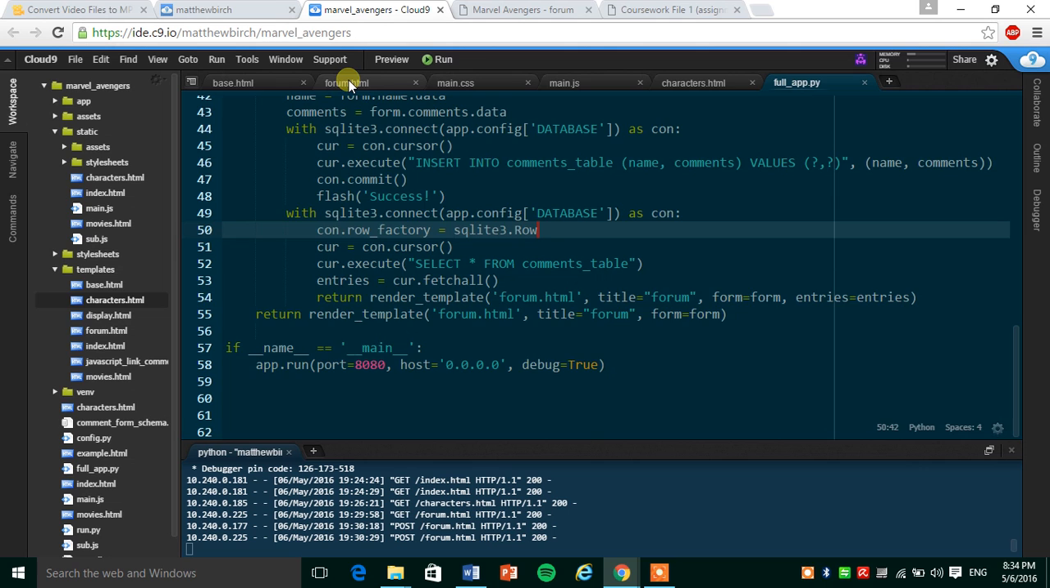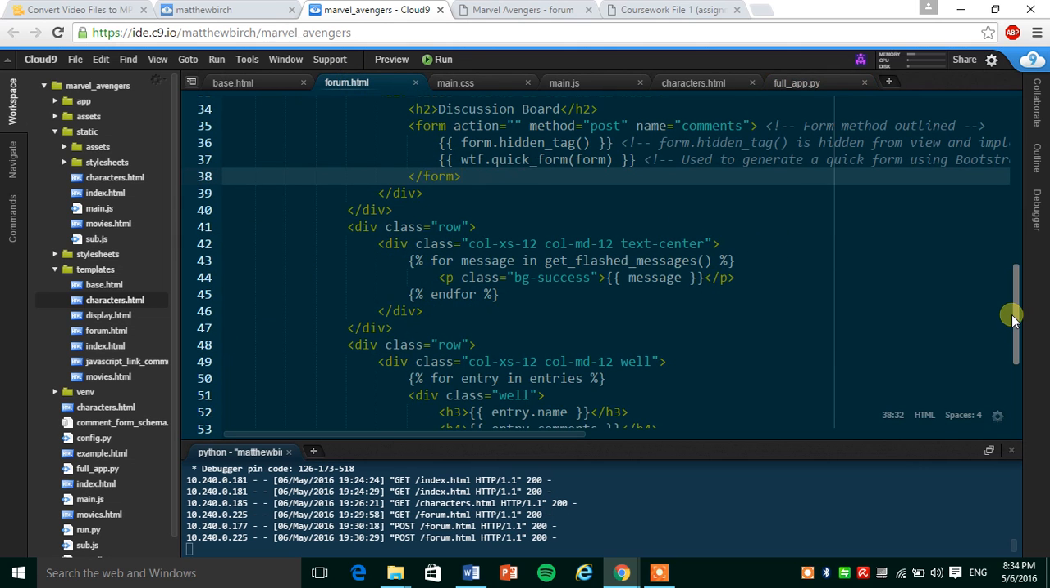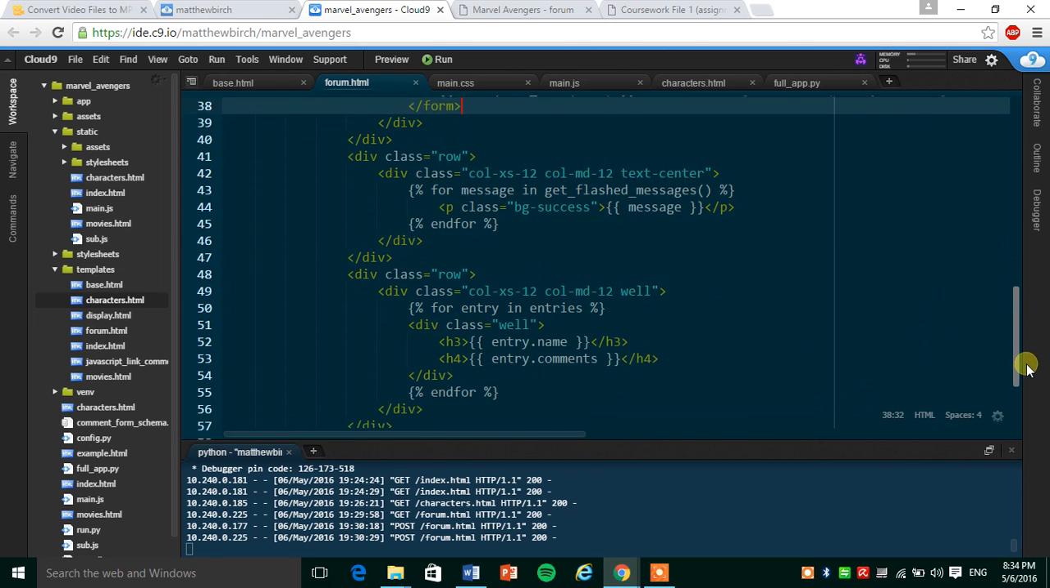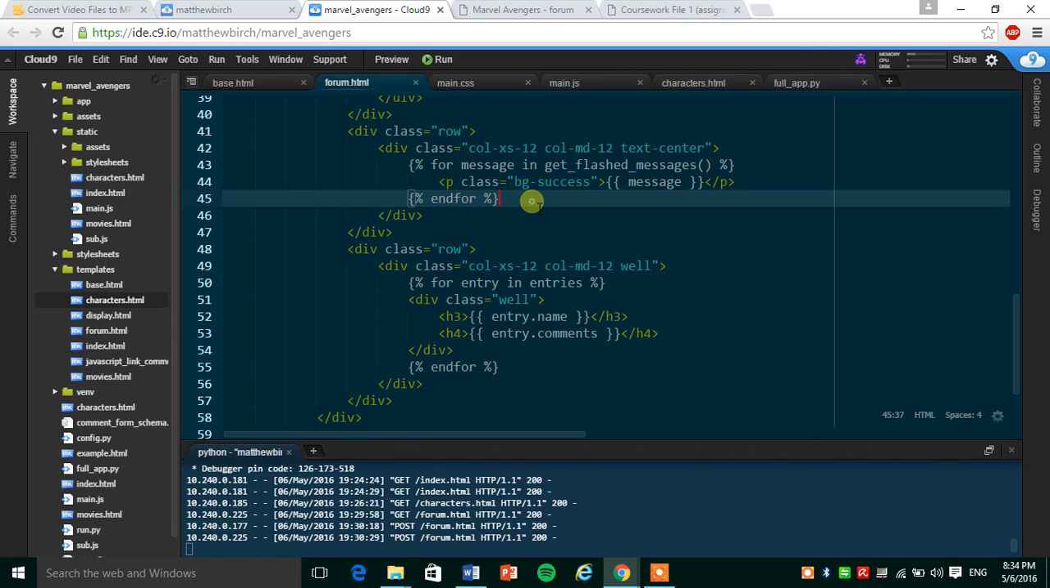So if I jump into form.html, I use form.hidden_tag to prevent against cross-site attacks. It's just included within the form. I then instantiate the quick form through WTF. I then have a location in which my flash messages appear, so if it's successful they will appear as a success, and then I have my entries.